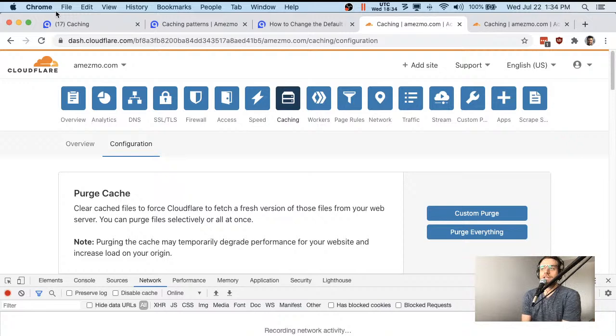sometimes you don't want to invalidate a cache after you deploy. Like when I deploy Amezmo.com, the actual static site, I don't need to purge the docs, for example, if I change the pricing page.